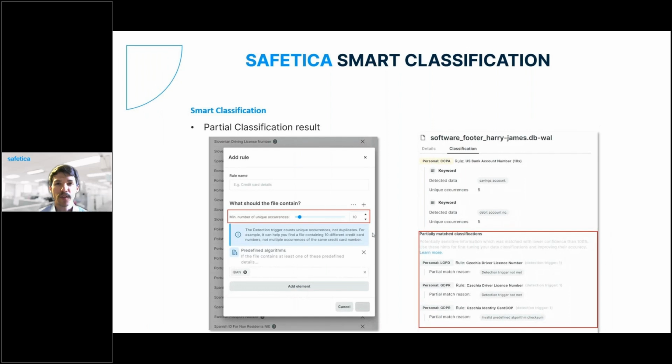Next, we have the partial classification result. I'm very happy to talk about this because this is a very fresh and exciting feature contributing to the mitigation of the false negatives which have been mentioned. The partial classification result provides information about the data operations which have not met the classification rule that you established, but might be interesting for you.